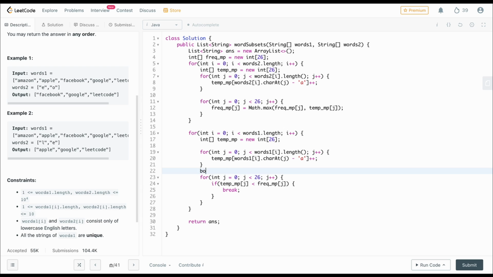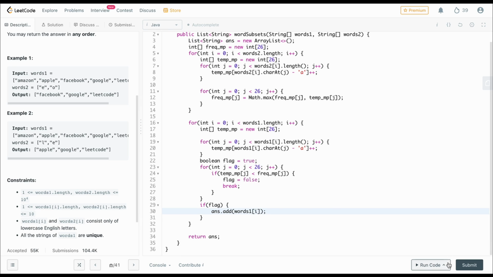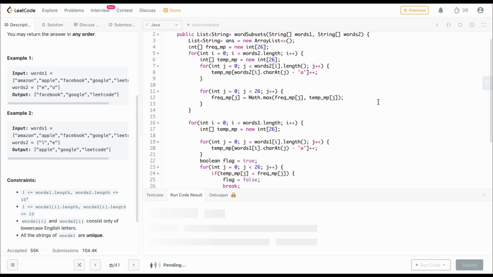So let's keep a boolean flag, set equal to false, and if we never hit this condition, then we could include that string in our answer. So for that, if the flag is not set, answer.add(words1[i]). Now let's try to run it for the given test cases.